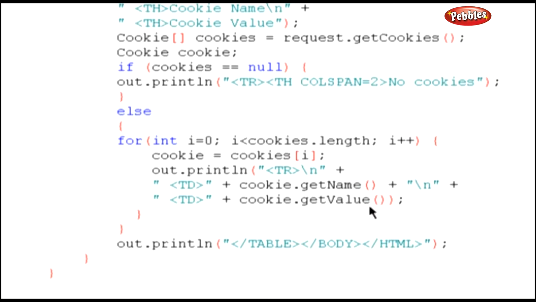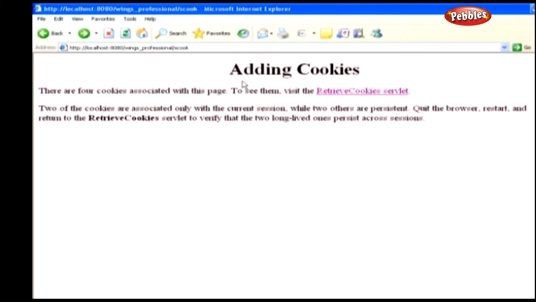Now let's see the output of both the servlets. In this output, we are looking at the message: there are 4 cookies associated with this page. To see them, visit the RetrieveCookies servlet. 2 of the cookies are associated only with the current session, while 2 others are persistent. Quit the browser, restart, and return to the RetrieveCookies servlet to verify that the 2 long-lived ones persist across sessions.